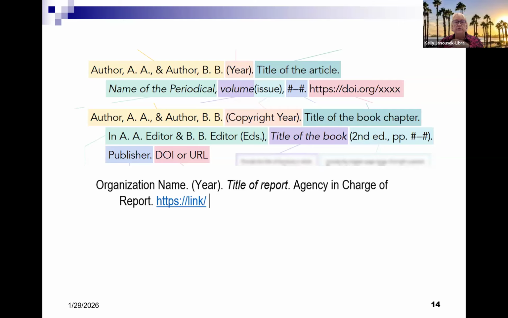If it's a scholarly peer-reviewed book, book chapter, or article, then it has to have a DOI, and you'll maybe have to find it.